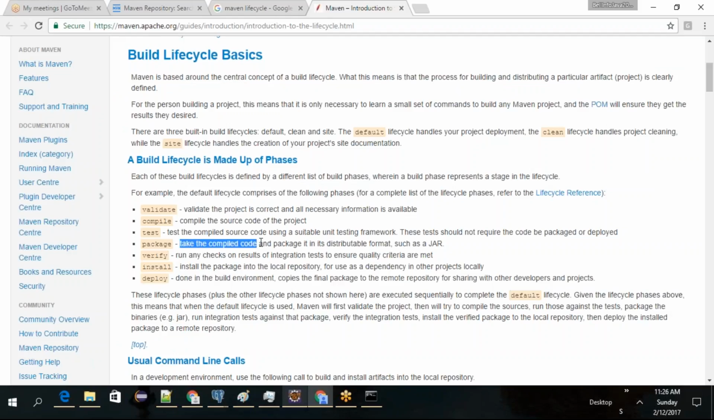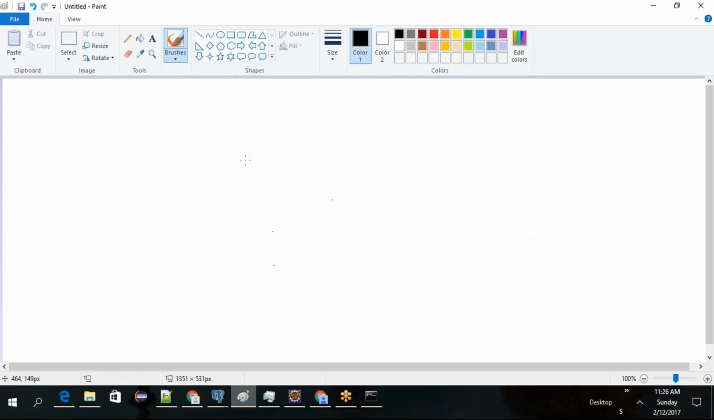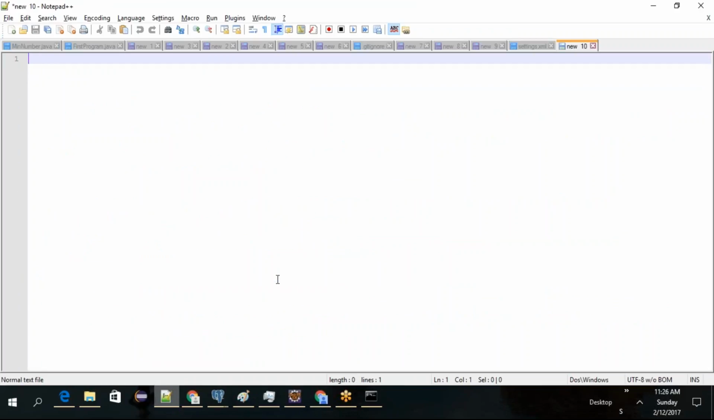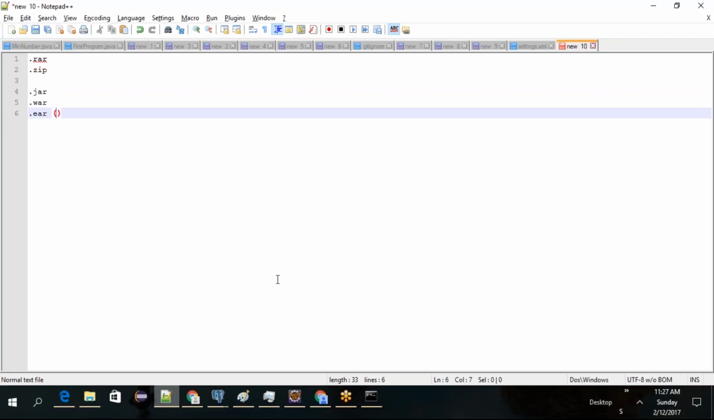And then package. Take the compiled code and package it in a distributable format such as a jar. You can create a jar, I'll tell you. There are 3 different types: jar, war, EAR. We know, right, .rar and .zip files, and jar is a zip file, just like the same thing in the technology world. These are the things: .jar file, .war file, .ear file. Okay. EAR is a combination of jar plus war.